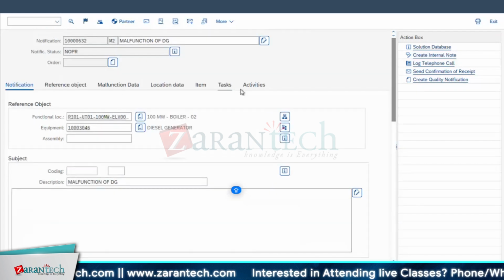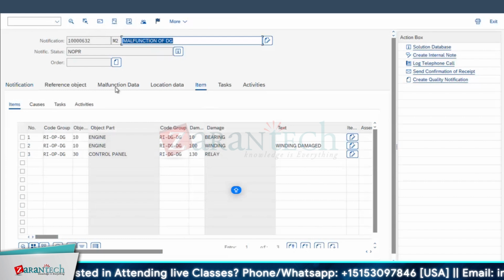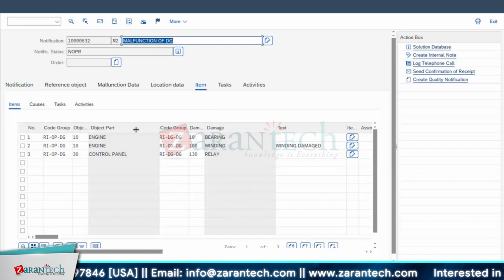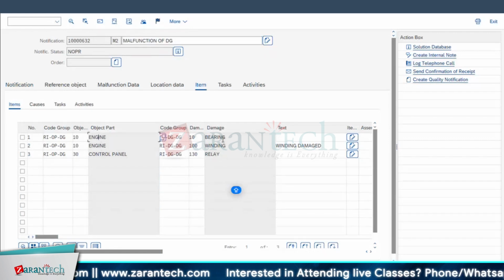Now let me go for your item level. Here there is another tab. I will come back to this small function data later on. Now you can see anyone has any one point over here, technical. Now you can see this engine, the damage part is this. Winding and relay. Can anyone see anything? And also the causes we have seen.